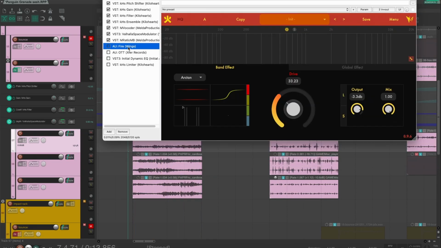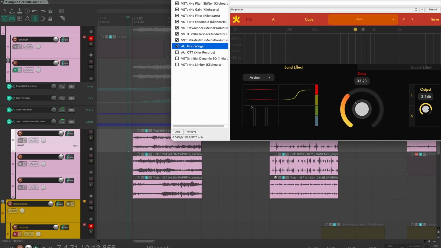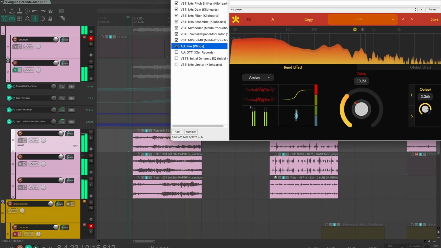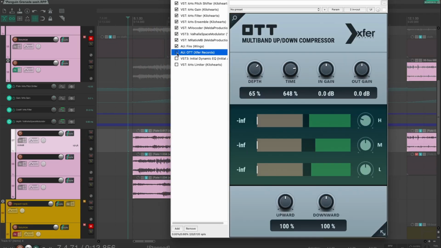Then onto the last stage of the rack, which is making it sound good after I've gotten to the sound that I like. I have Fire, which is a really nice free distortion. Then OTT, which is not quite flattening everything, but definitely bringing up some of the mids and making sure that we can hear the movement the whole way through.